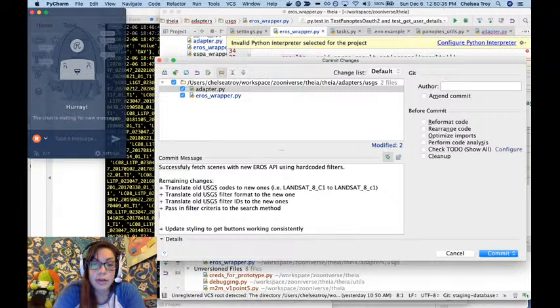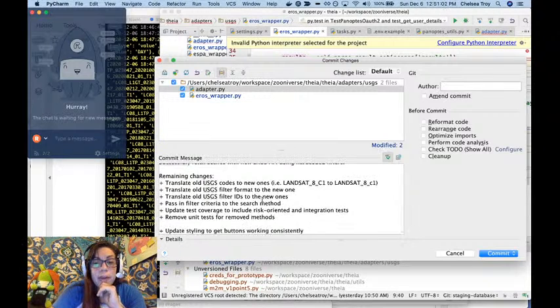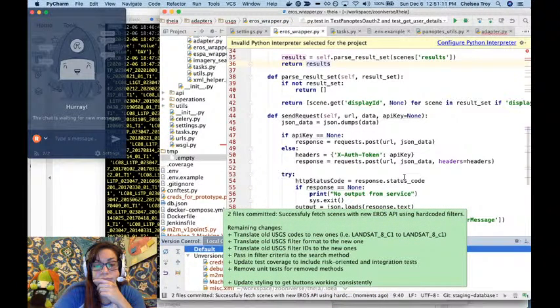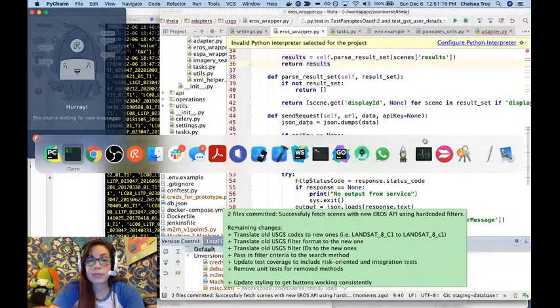There was one other thing we had to do. Update test coverage to include risk-oriented and integration tests. Remove unit tests for removed methods. So that way the next time we stream, we'll have a handy-dandy to-do list. Great.